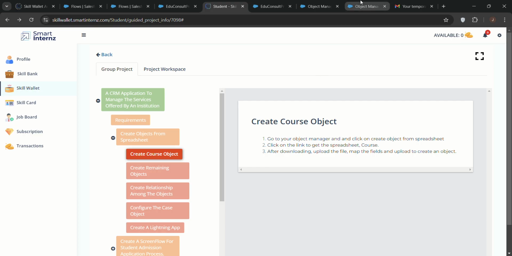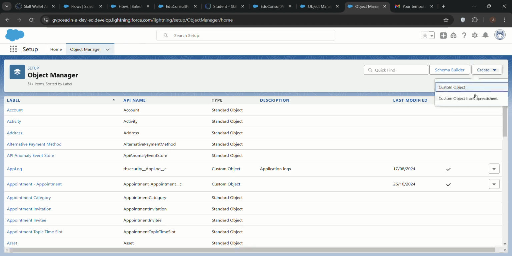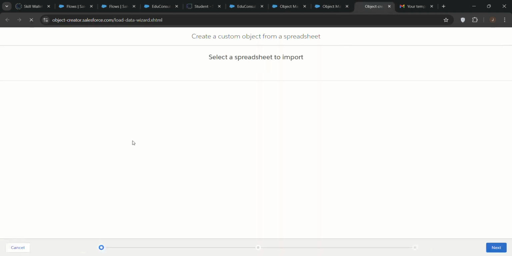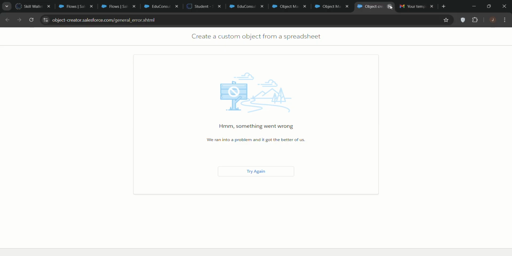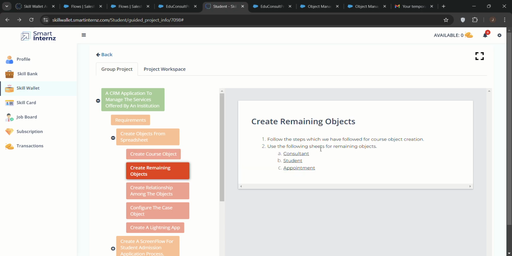Now I'm going to Object Manager. So here in the Object Manager, click on Create, click on Custom Object from Spreadsheet. Here you need to upload the spreadsheet by using the Upload button. Now coming back to our documentation, after uploading the file, you need to download the consultant, student and appointment remaining objects and upload these objects in the same way as in the previous version.